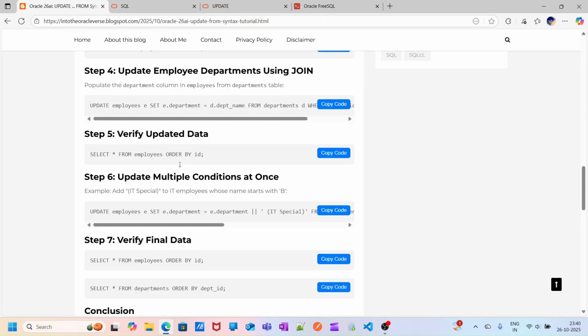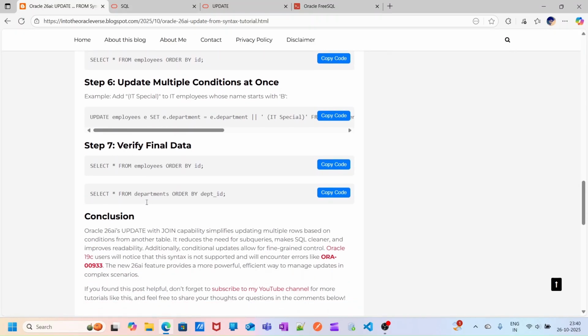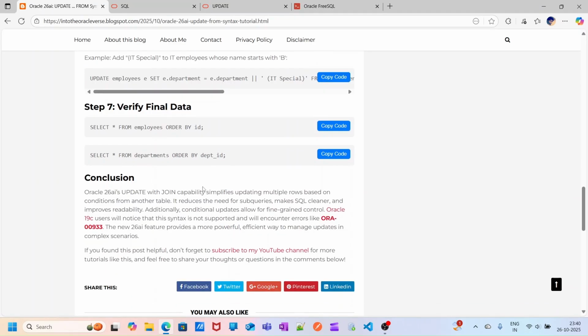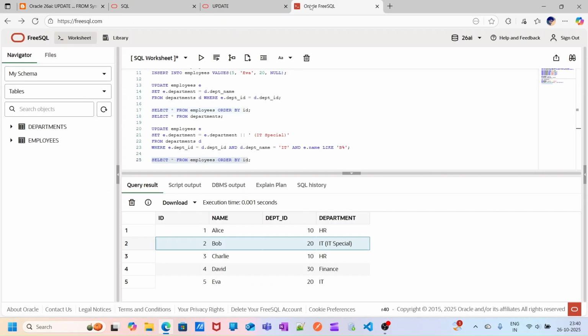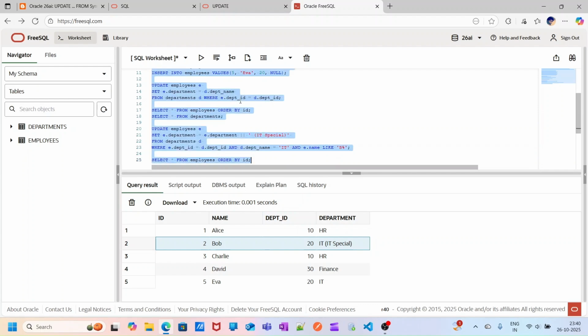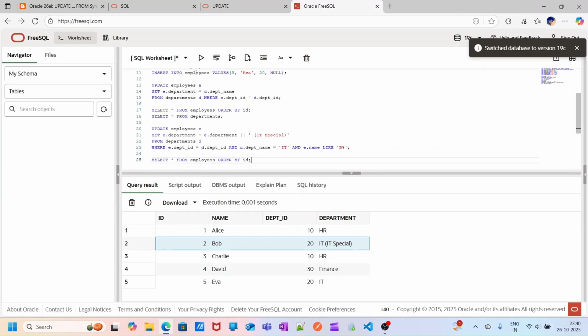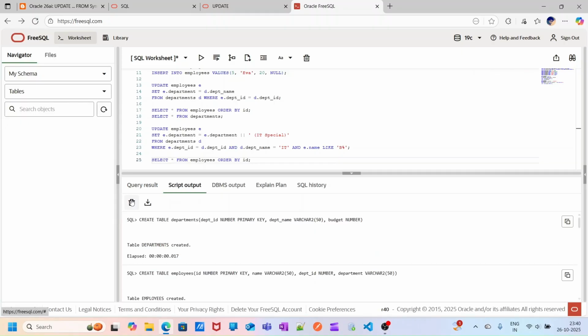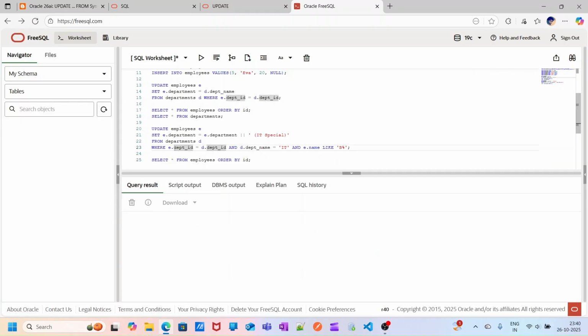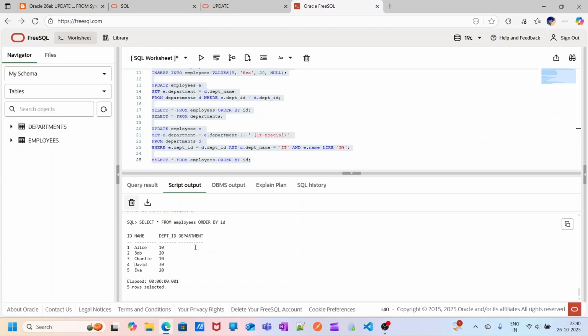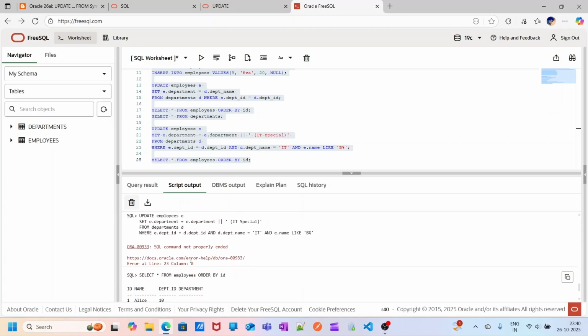So that's pretty much it. Now let's just quickly run through what will happen if we try to do the same thing in 19C database. Let me run it as a script. I'll just delete this. And then to run it as a script, we just have to click this. Yeah. So you're able to see the errors here.